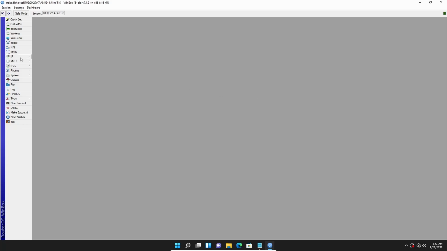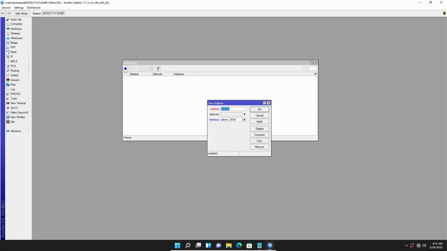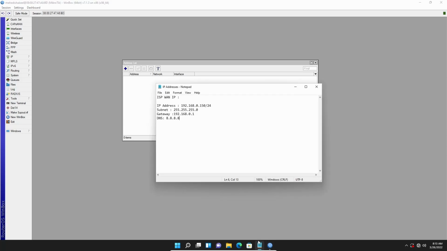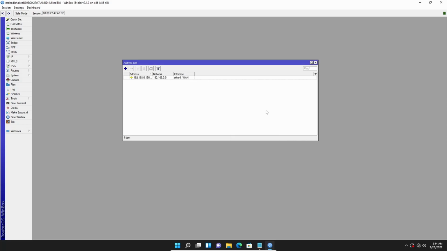So I will go to IP. Then I'll go to addresses. Then I have to click on this plus icon, and here I need to put the IP address my ISP gave me. In my case 192.168.0.150. So I will add here 192.168.0.150/24. And from the interface I will select Ethernet 1 because I'm going to use this Ethernet 1 port as the ISP 1 port. Then I'll click on apply, and it will set the network by itself. Then click on OK. So IP address assigning for the ISP 1 port is done.